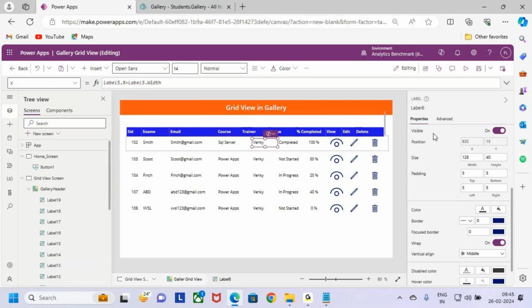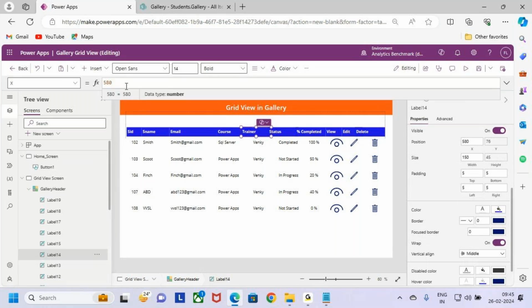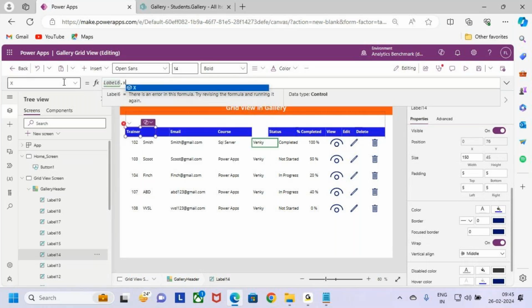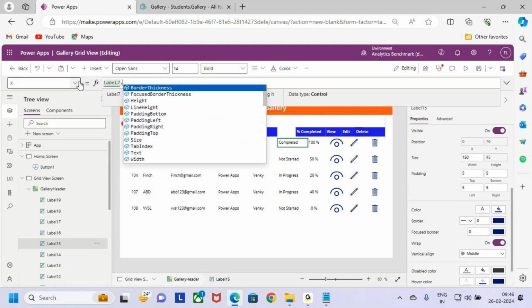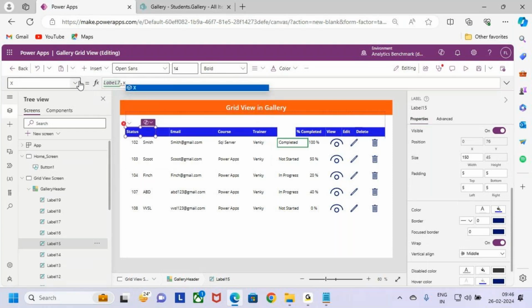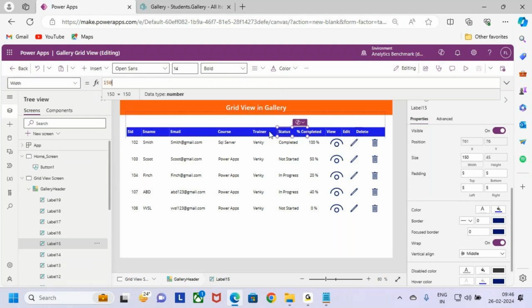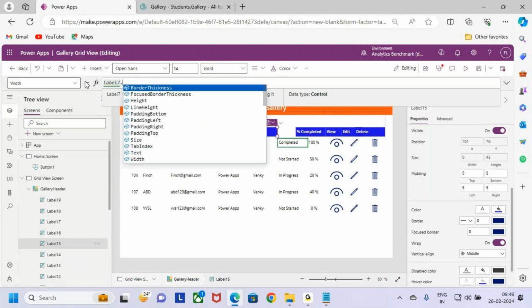Next, select the trainer name, go to the trainer, go to the X property, and change it to dot X, and also go to the width property, remove and keep here dot width. Now exactly whatever the width I'm having for the trainer, the same width it is taking above. Next, percentage status, go to the status, copy the name of this, go to the status header, go to the X property, just remove, dot X. Next, go to the width property, just remove it, dot width.